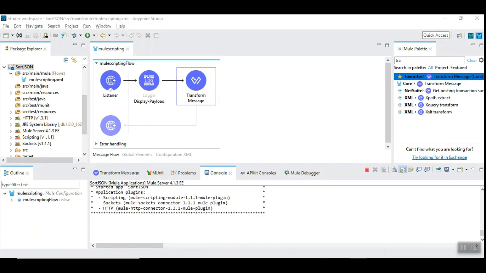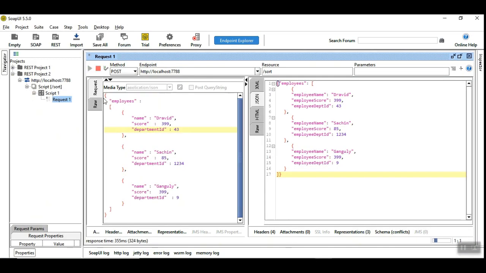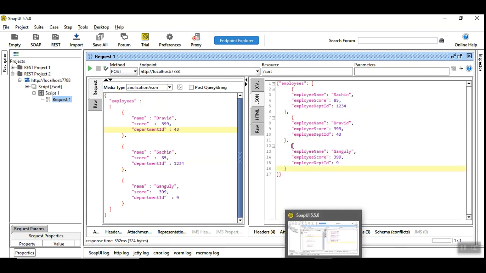Let's run and see the response. The application is restarted. Let's go to SOAP UI, run it. So now you can see the records are rearranged, where the score is 85, 399, 399. Employee score is deliberately made into equal values, 399, 399, so that we can demonstrate how it should work when the employee scores are equal. Then you want to sort based on the employee department ID. So let's go and update the sorting criteria.